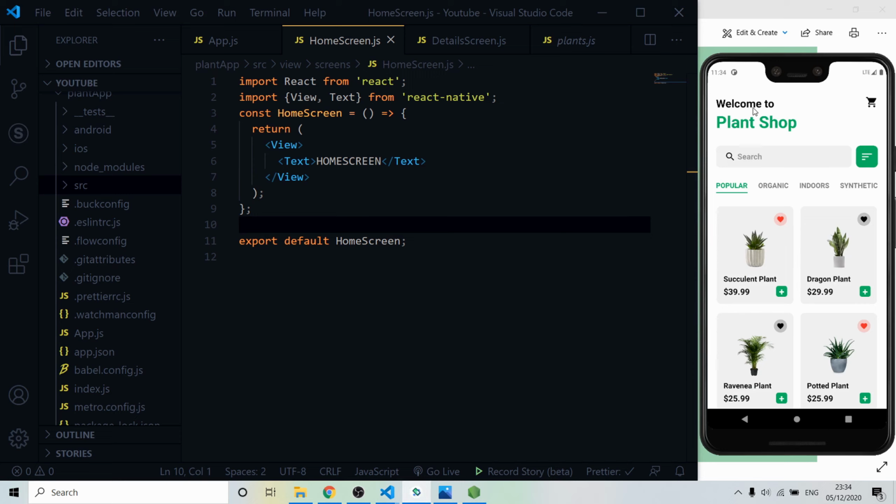So over here we have this text of welcome to plant shop, and right here we have this cart over here. So below it we have this search icon with this sort button which actually does nothing, and we have the list of categories, and once I click on it, it's going to select the categories, which actually has no effect on this card right now.